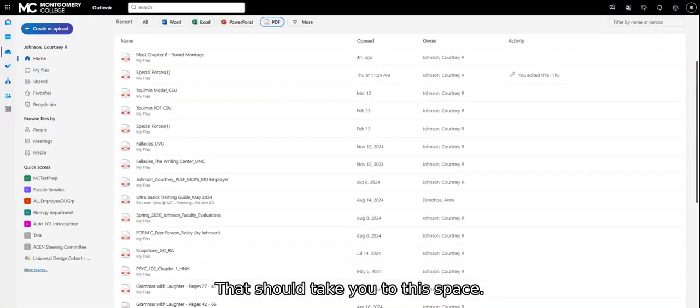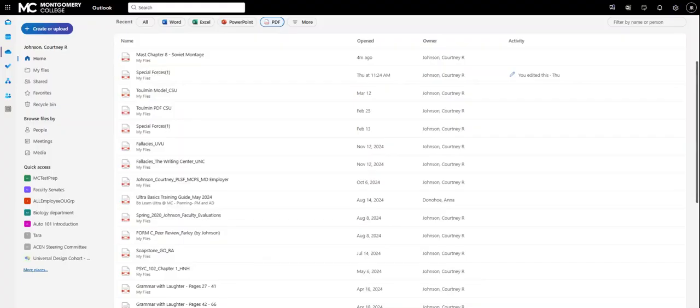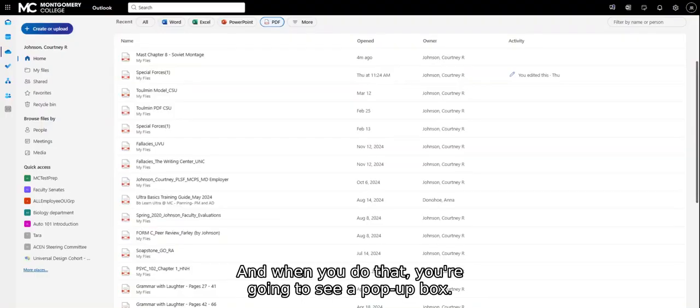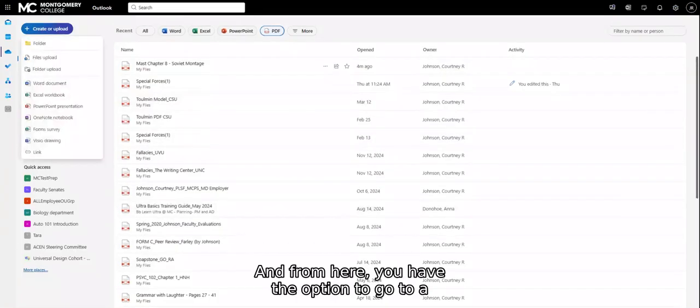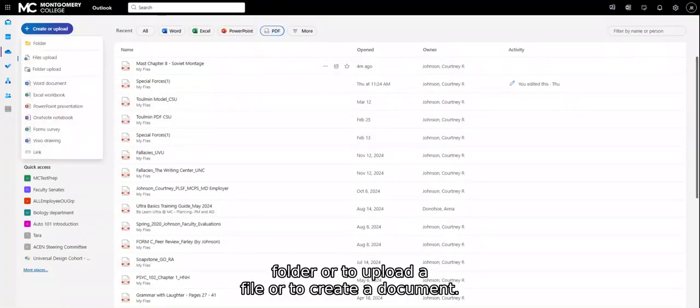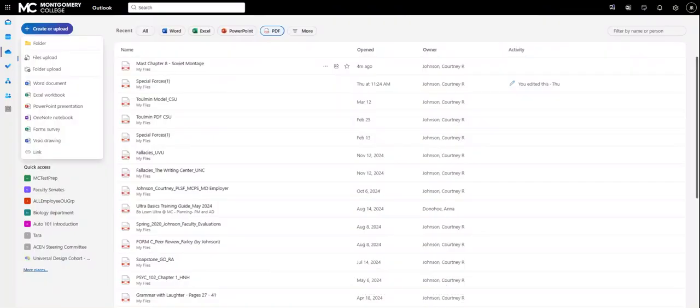That should take you to this space, and what you want to do is select the Create or Upload oval. And when you do that, you're going to see a pop-up box. And from here, you have the option to go to a folder or to upload a file or to create a document. And we're creating an MS Office document. So just select Word.